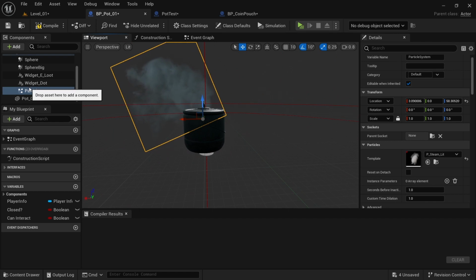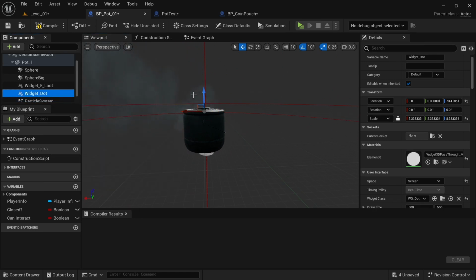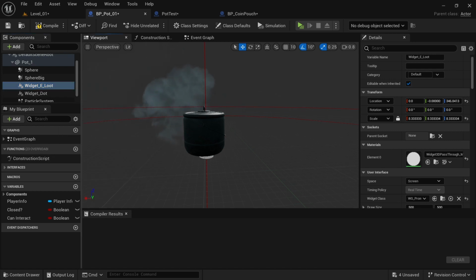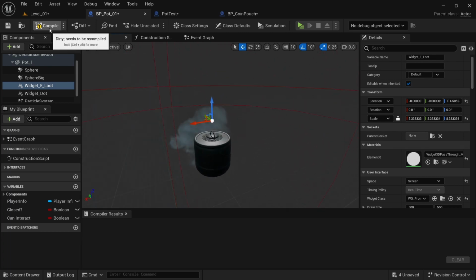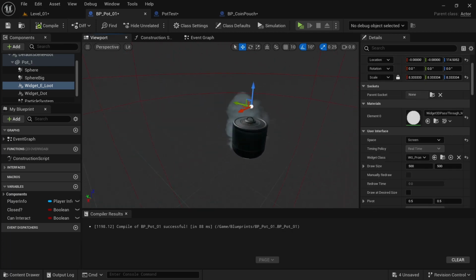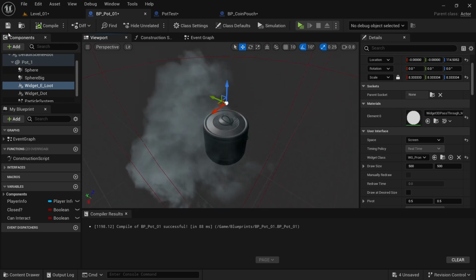And then also I want to get the widget dot, make sure that's in the center, and then get the widget loot, and you can see it's way up there, so I'm going to drag that down so that we'll be able to see it, and then you can compile.